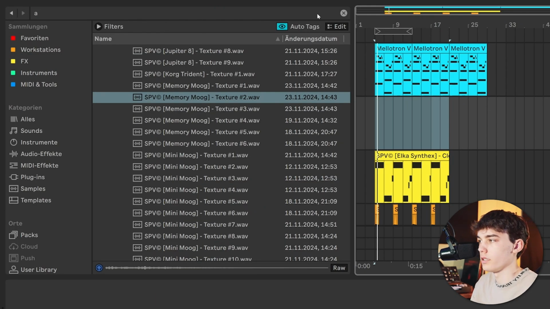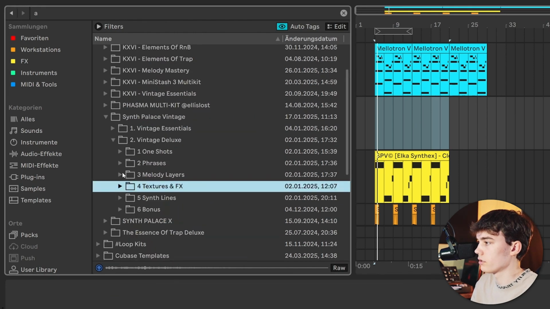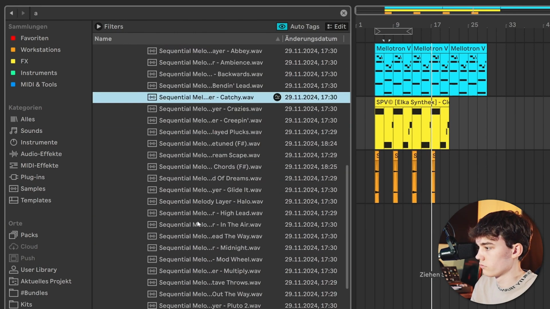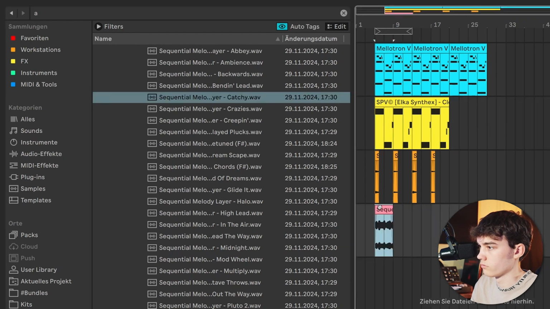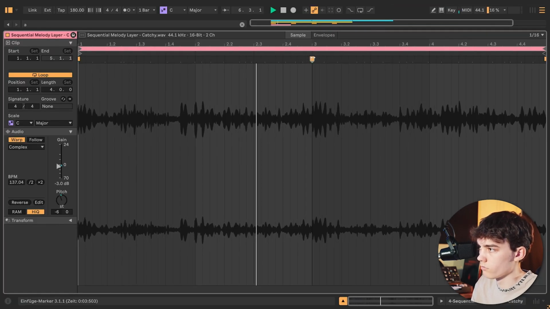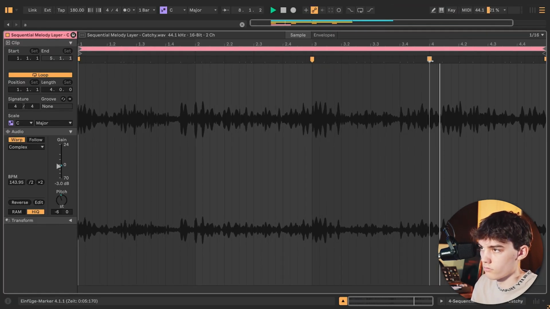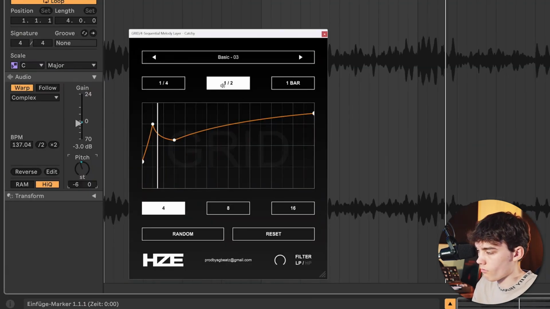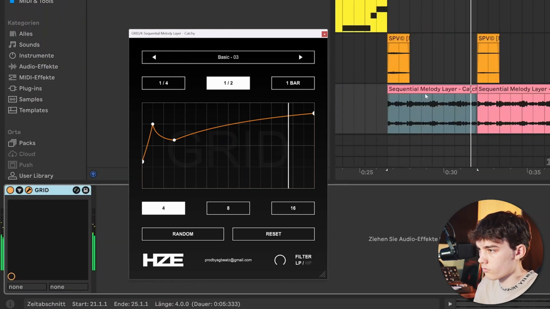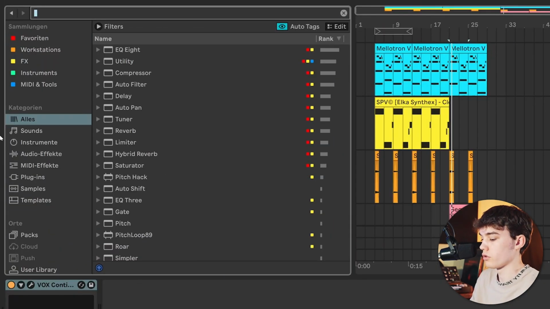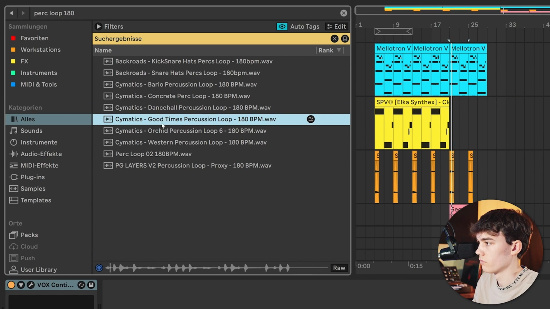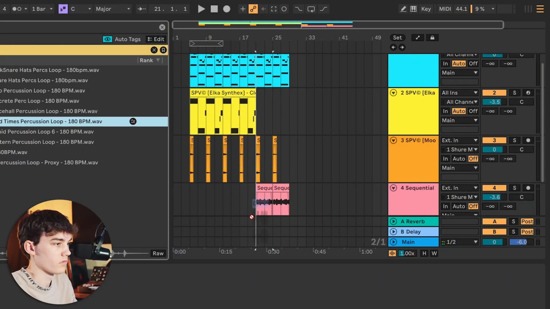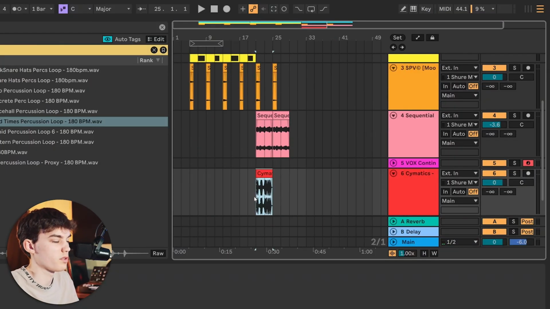I think we definitely need a second melody layer. I just think we need a perc loop. Something like this, just to convey the speed that we're actually at.